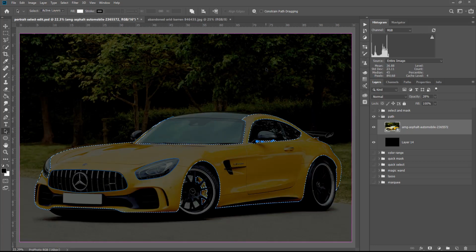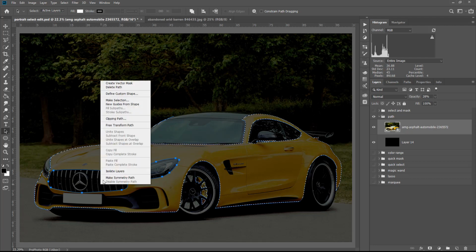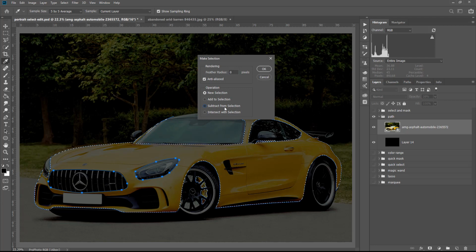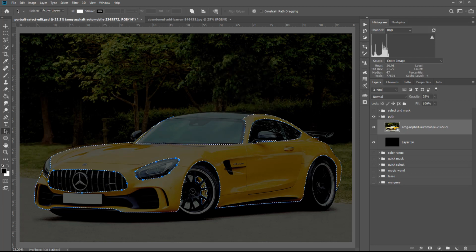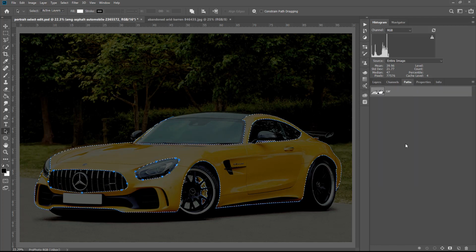Press Command or Control 0 to fit to my screen, and I've got two more paths, one for the light, and I can do those together or separately. If I multi-select, I press Shift and click. Okay, right mouse button somewhere, and say make selection. And I want to subtract from selection here. Say OK. Now I want to remove the paths from my view, so simply go to the path panel and click off of the paths.